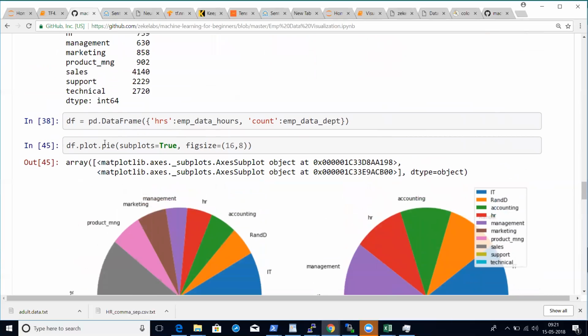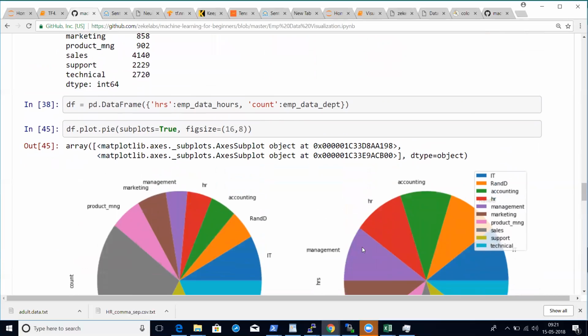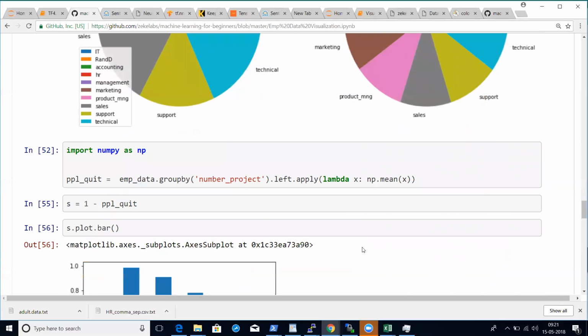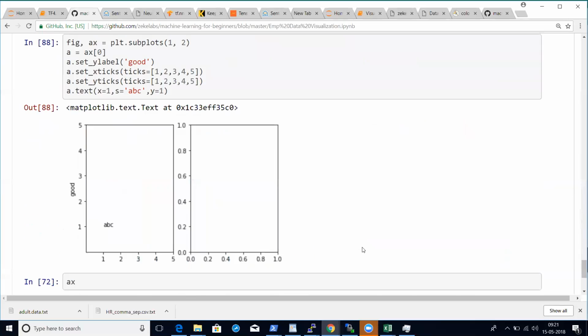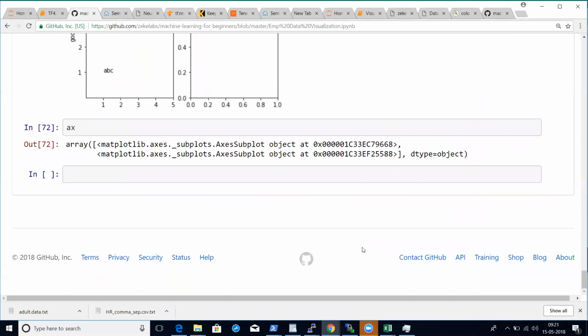So plt.subplots with two subplots, figure size 16 by 8. In total we have taken 16 as the size; 16 by 8 is one graph. This is your bar graphs. Is it clear?